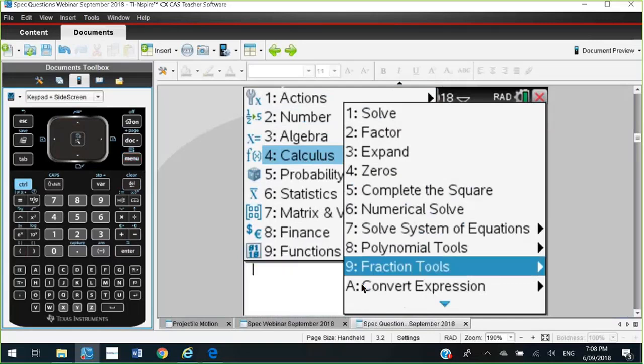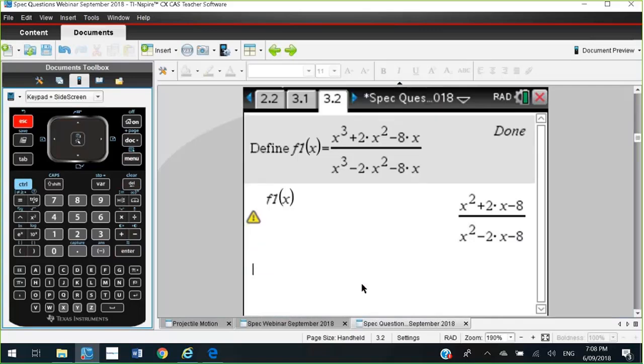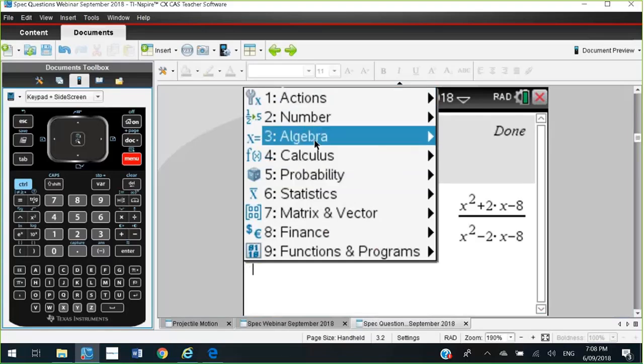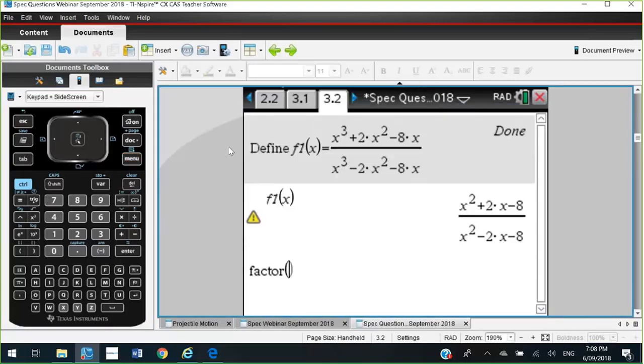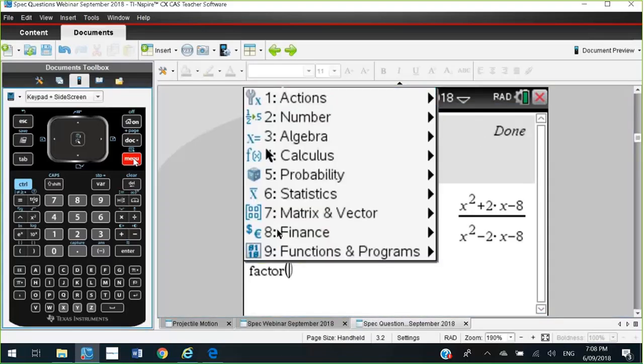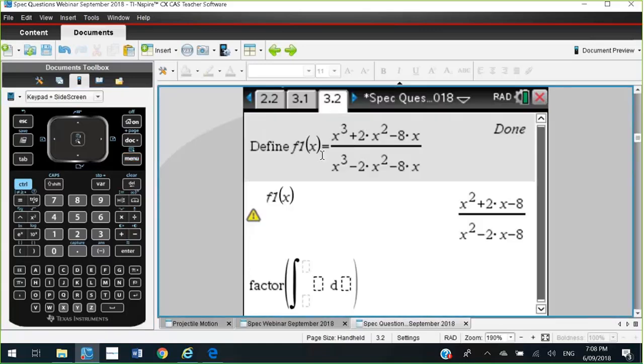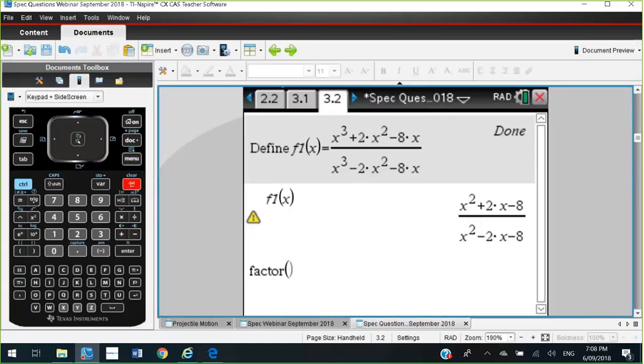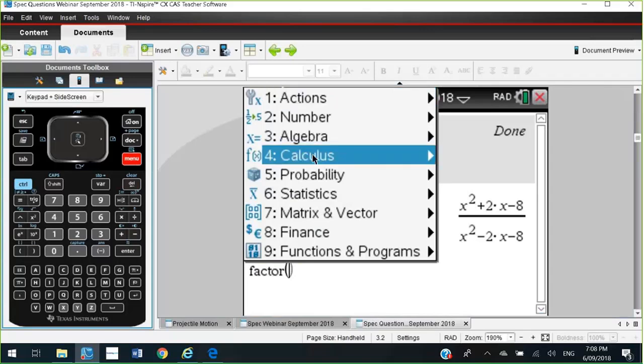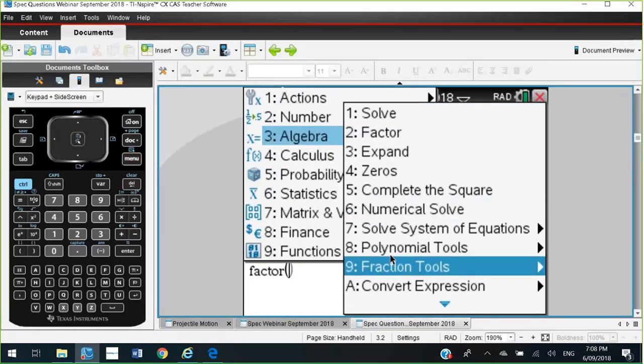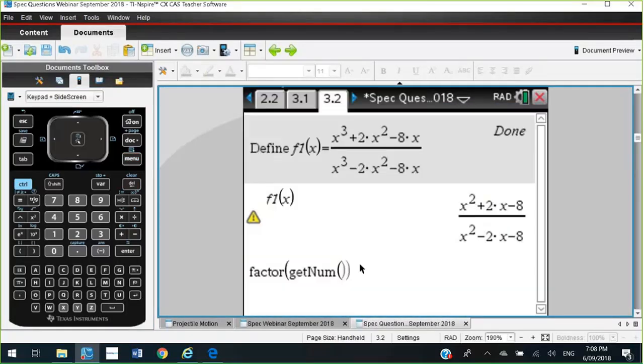Okay, so let's try that again. What I want to do now is I want to factor. So we'll go Menu, Algebra, Fractional Tools, and we'll just get the numerator of f1 of x.